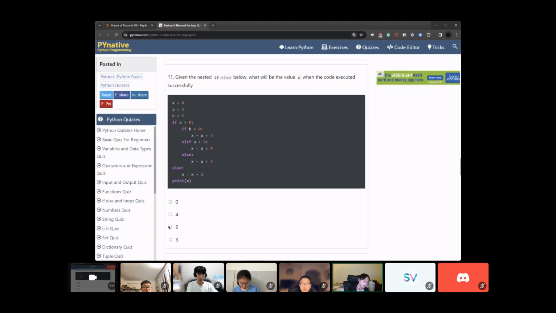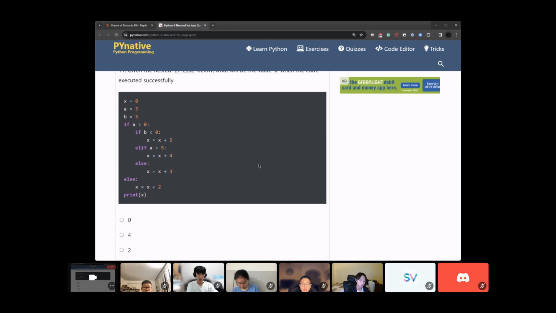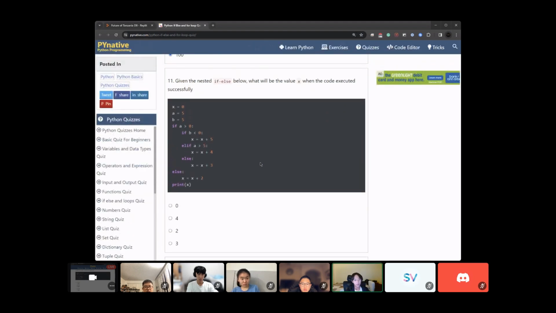Next, number 11. If else below. What will be the value of x when the code is executed successfully? So what does x print again? What is the result of this code? What is x? A little bit more complicated than last time, but shouldn't be too hard. Remember, when looking at if statements or for loops or any loops for that matter, look at it from the outside in the beginning. You might be able to skip a lot of stuff if you know what you're looking for.